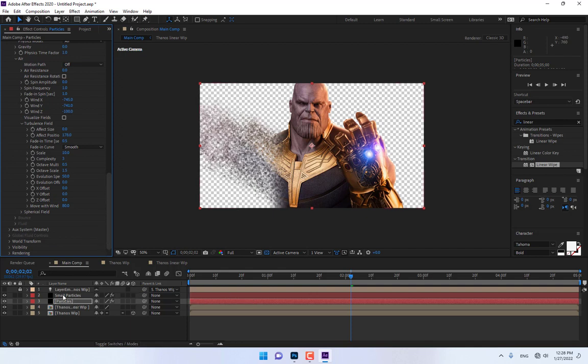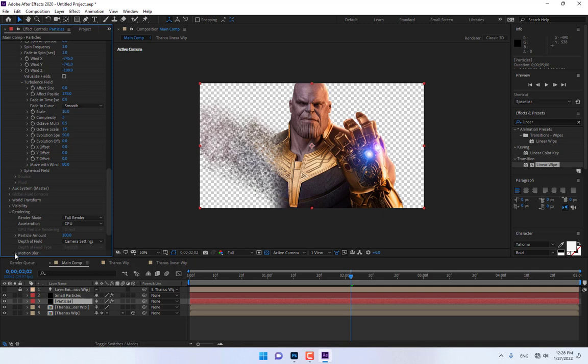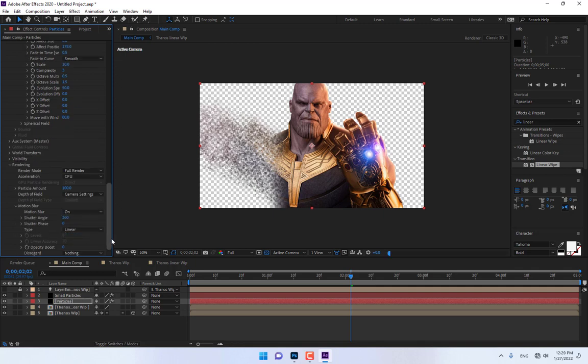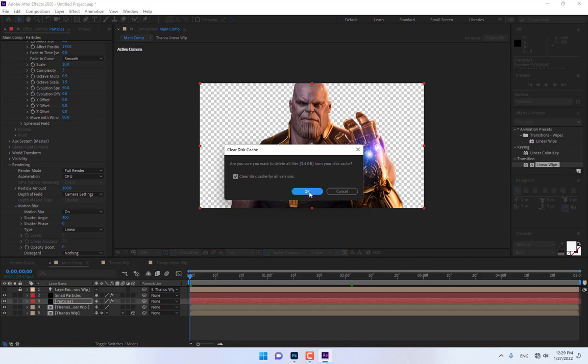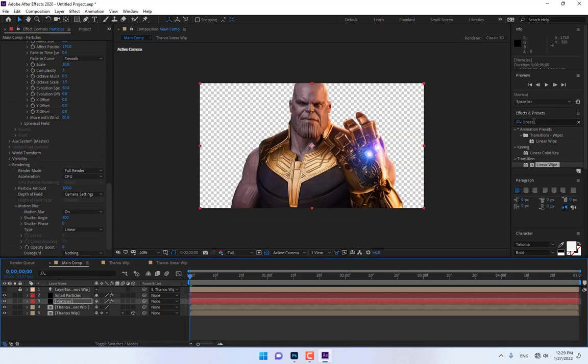And now go to particles and rendering, motion blur. Turn on the motion blur, change the rate. 700 is too much. What about 400? This is good. Okay, go to edit, purge all memory disk cache. Okay, and now render your project.